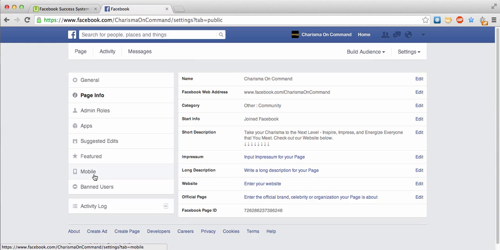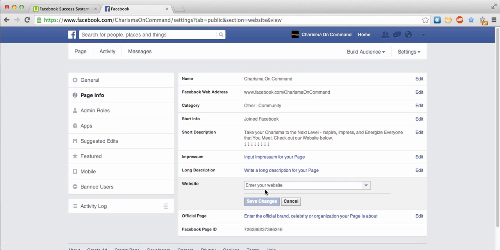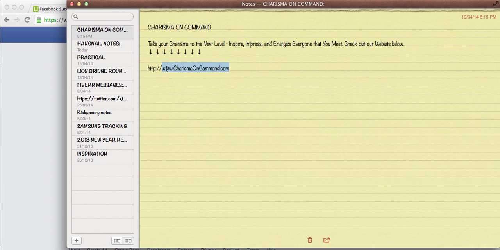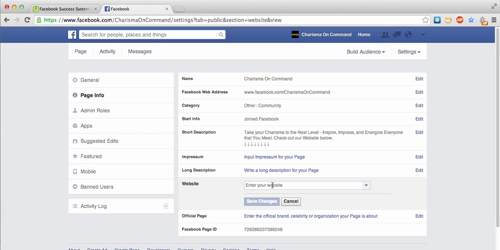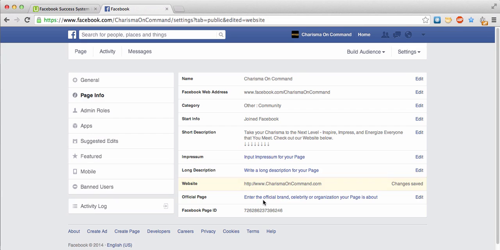So let's go ahead and add our website in here now. Click enter your website. Here's the box. Be sure to include the HTTP and the full address like that. Then click save changes and that'll update for you.